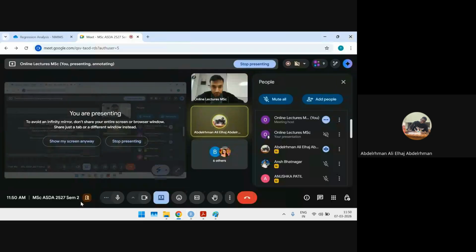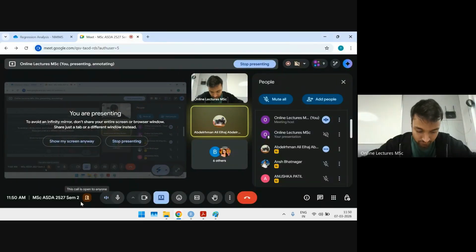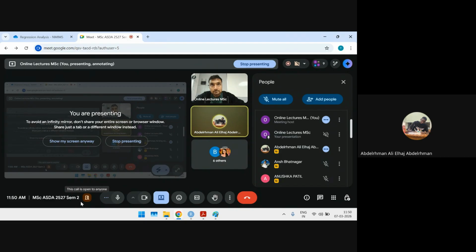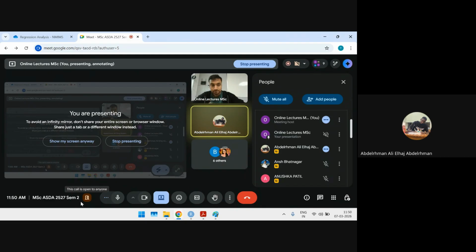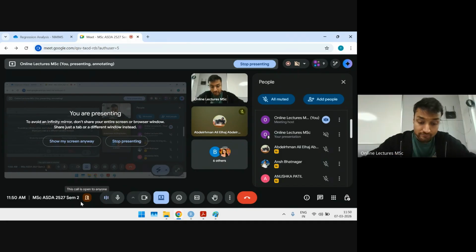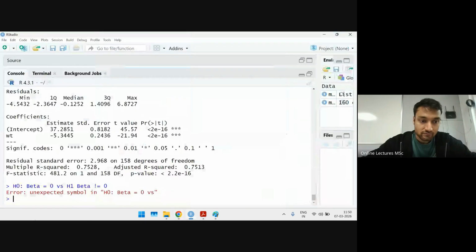So 0 because you are trying to say that there is no impact. And not equal to 0 because you are not measuring correlation. It's only whether there is impact or there is no impact. Okay. Fair enough. That's right.